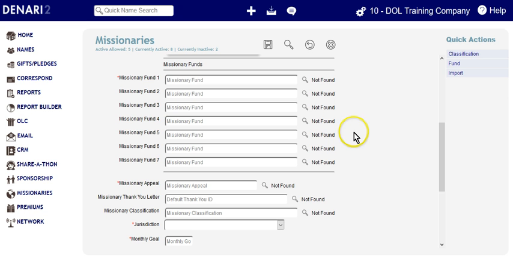The next set of fields is where you'll enter at least 1 missionary fund code. But as you can see, you can enter up to 7 codes. You can click the search icon on the right to select them. From this point forward, any gift made using one of these fund codes will cause Denari to link that donor to this missionary, and that gift will show up on the missionary page.